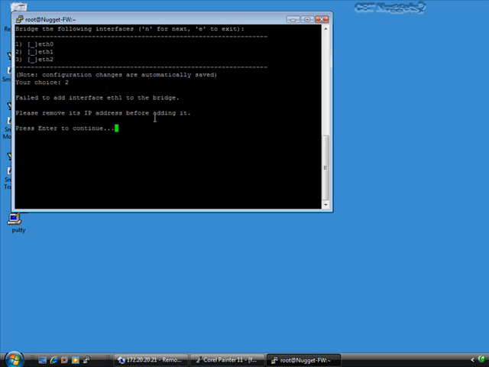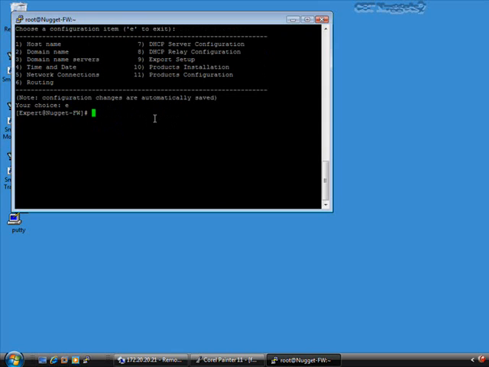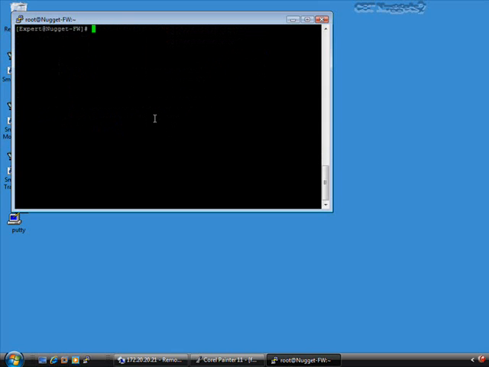So let's go ahead and hit enter to continue. Let's do E to exit, E to exit, E to exit, E to exit. And let's run a clear. And let's look at a couple commands here that are kind of important to the actual bridge concept. So if we do brctl space show. Alright, so this is what we would see.